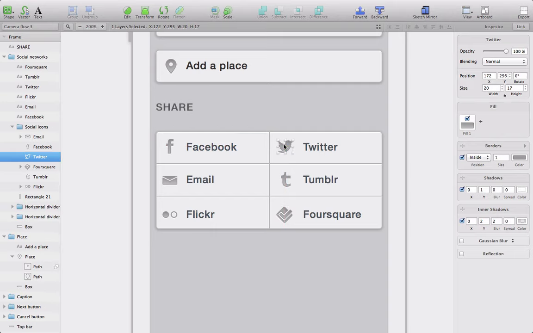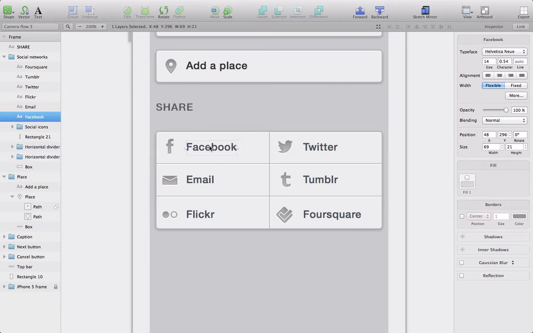And finally, let's take care of the active state of these buttons. If people have selected one of these networks, it is crucial to show them that it is indeed selected. We've talked about that already. It is the feedback principle. So let's say Facebook is selected.